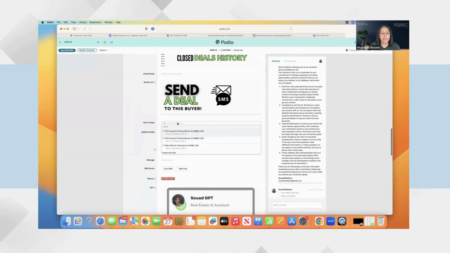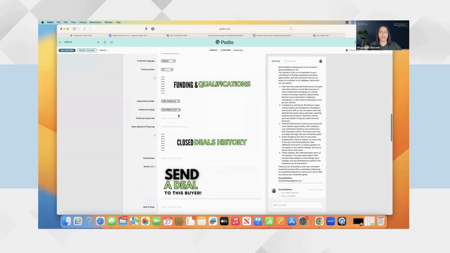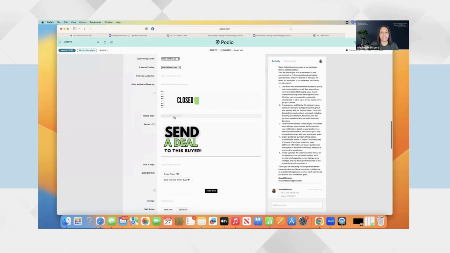And then here is the part that is amazing. So let's say this is just one manual buyer that you met at a real estate event. You got all his information and you have this deal that you really like.